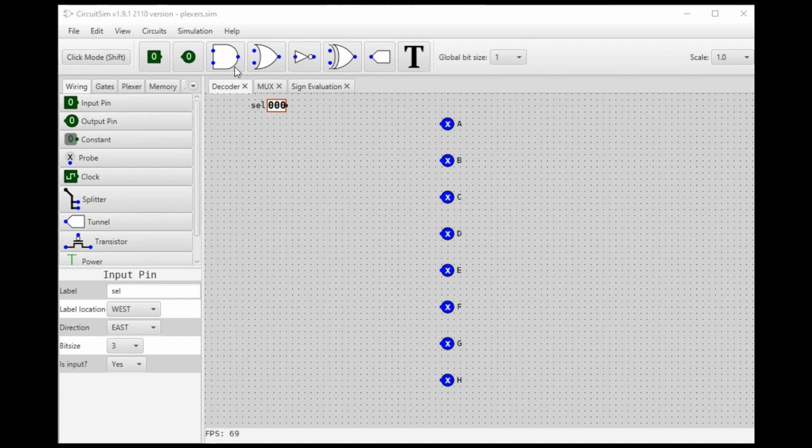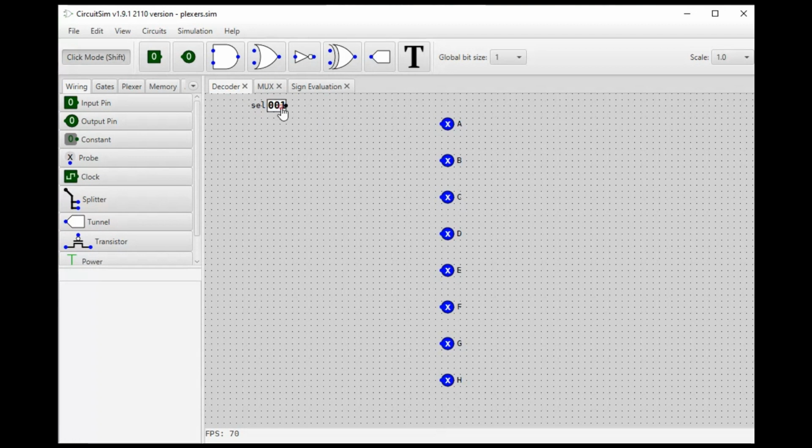Alright, so on to plexors.sim. First thing I want you to do is make a decoder. The decoder is, when the selector bit is 0, 0, 0, this A output should be on, and everything else should be off. When it's 0, 0, 1, this B output should be on, everything else should be off. When it's 0, 1, 0, the C should be on, everything else should be off. So how do we do that?